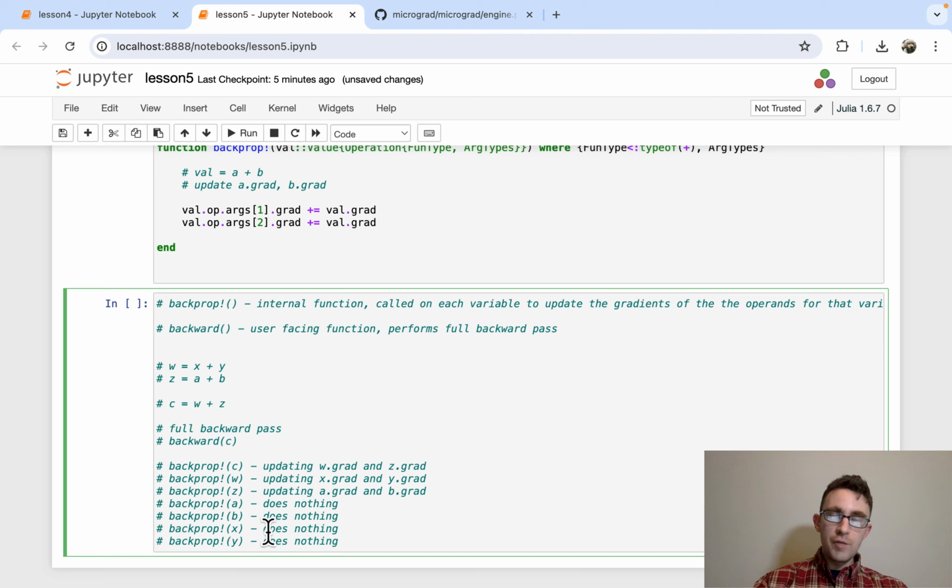So the goal for this video is to write this full backward function to be able to go through and do all of this, so that the user will just have to call backward on their last output variable, and then it'll go back and automatically call all of these internal backprop functions to calculate all the derivatives of the final variable with respect to everything that went into it at every step.